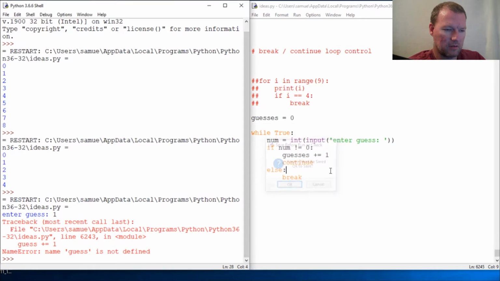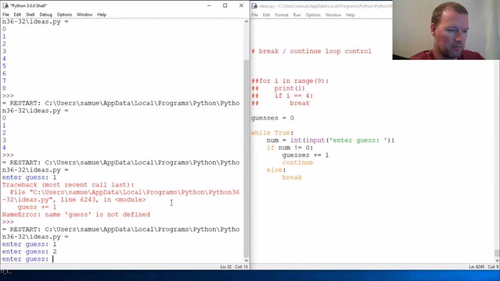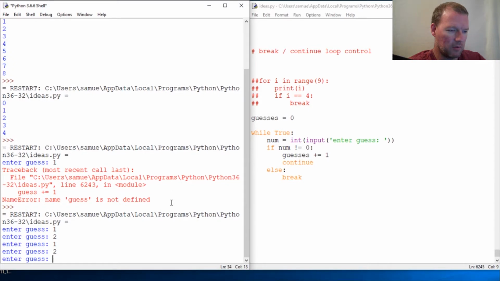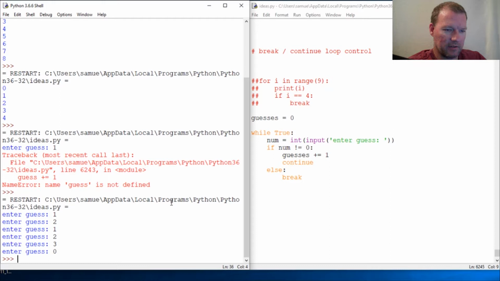Guesses. Oops, if you type your variable right. Okay, 1, 2, 1, 2, 1. So I'm going to hit 0 here. It's going to enter out, and I forgot to print guesses.